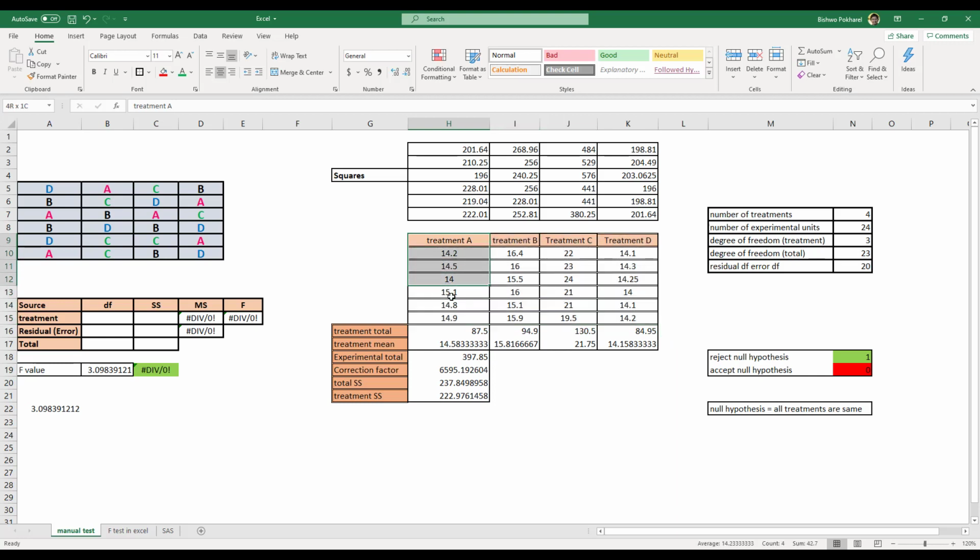If you see here, these are the average values that we got from our experiment. For treatment A we have 6 replicates, 6 replicates for treatment B, 6 replicates for treatment C, and 6 replicates for treatment D. These are the average values for each replicate for treatments A, B, C, and D. So this is our raw data.